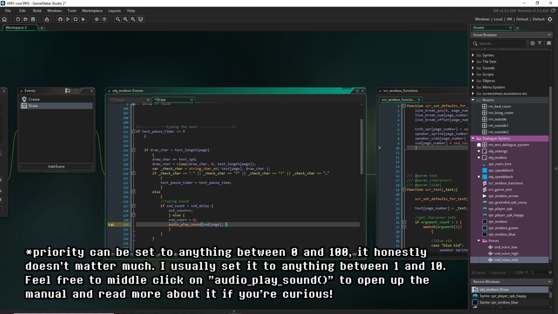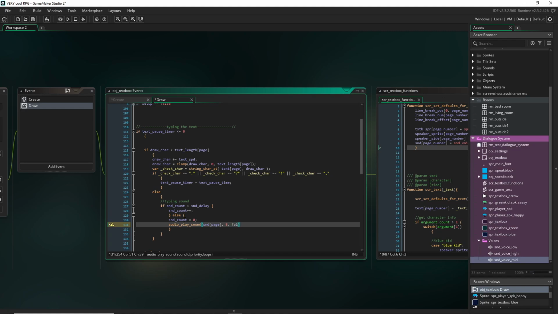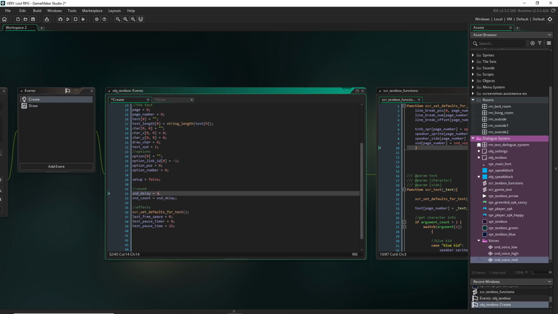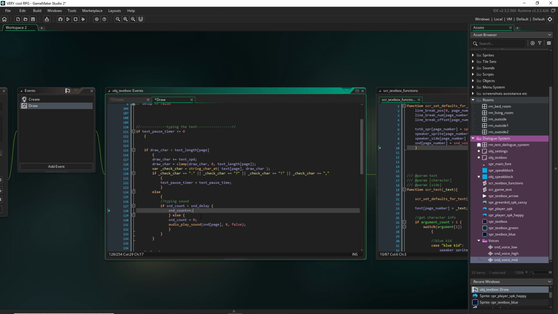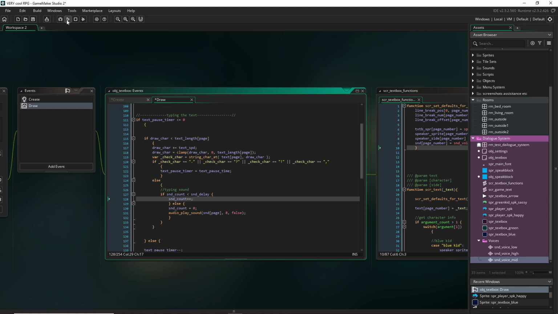Priority is just what precedence certain sound effects take over other ones. I just set it to like 8, and then you do not want this to loop because we are already manually triggering it every 4 frames while we're typing on our own. If you have a very short sound effect, then having it loop will be a nightmare, and they'll stack on top of each other. So let's try that out.